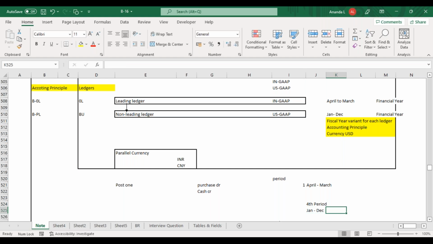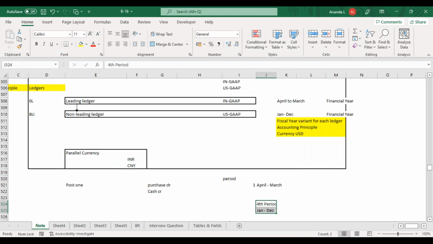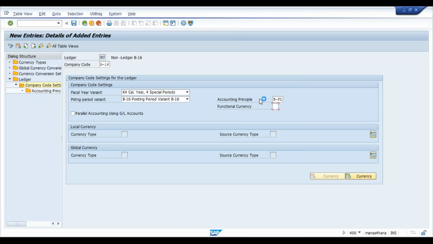So that's the reason I'm giving that for the non-leading ledger, so that when I'm making any entries in my leading ledger, the system automatically applies the posting period variant for the non-leading ledger. Got it? Okay, sir. So here we have currency. Currency will come back again. So you'll understand this first.